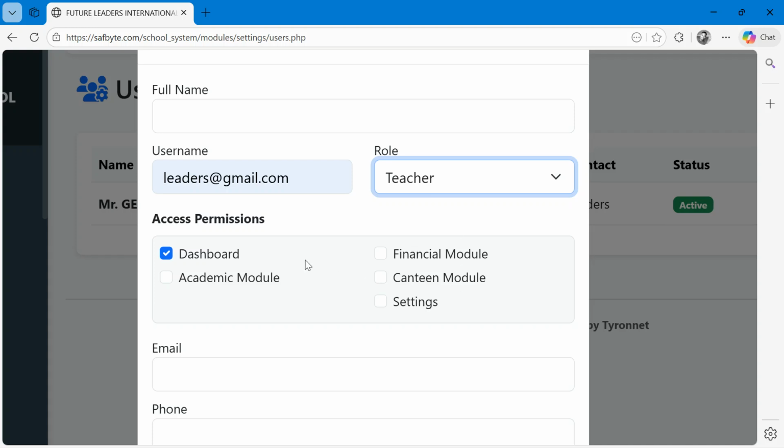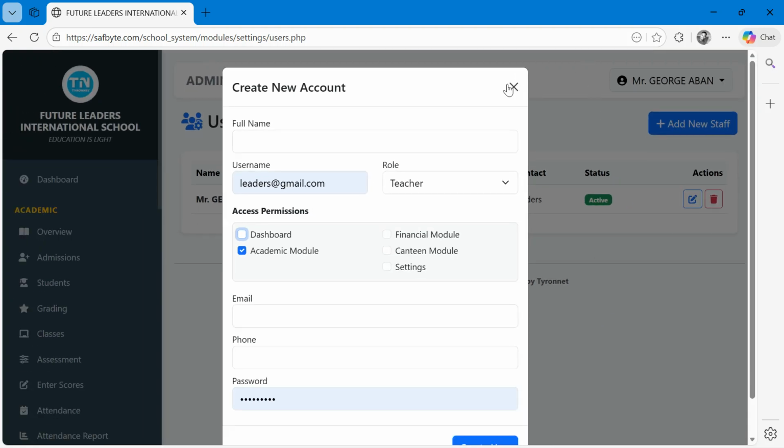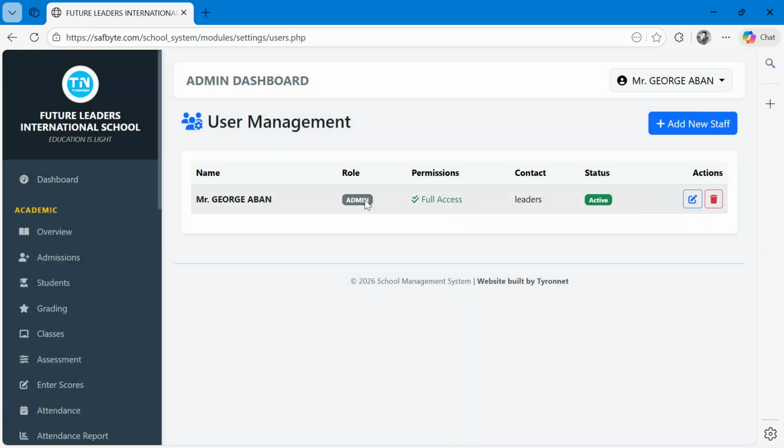So if a teacher, I will just select academic module, meaning the teacher will not be able to see financial module, canteen module, and the settings. None of these is his business. His is to focus on the academics, enter the result of students, and that is all. So let's close that. So this way admin is able to do all those things.